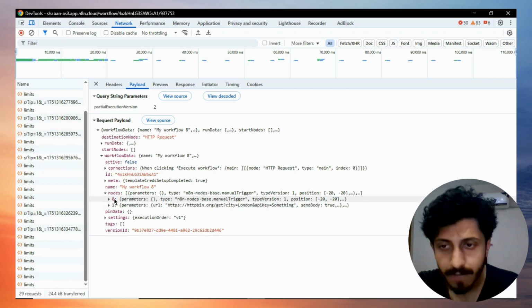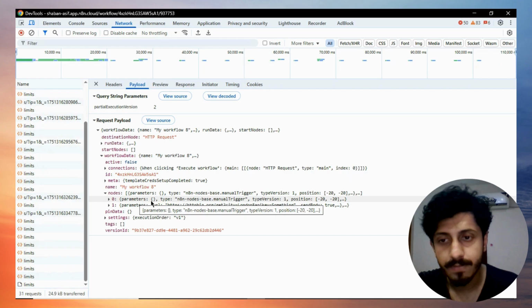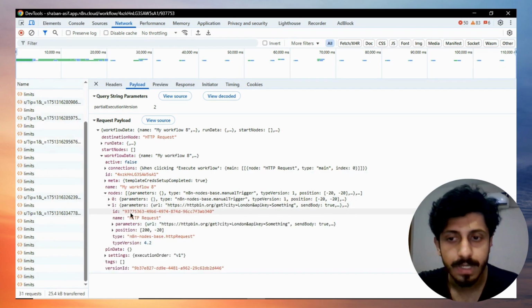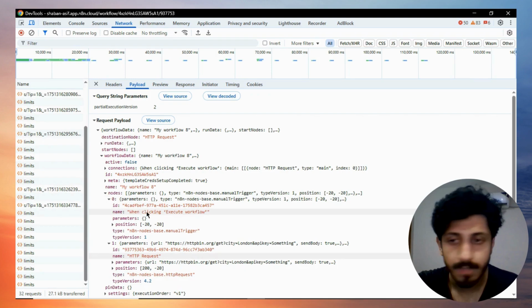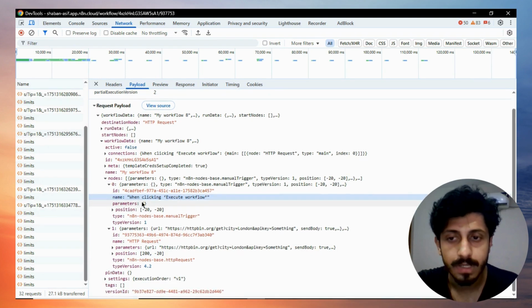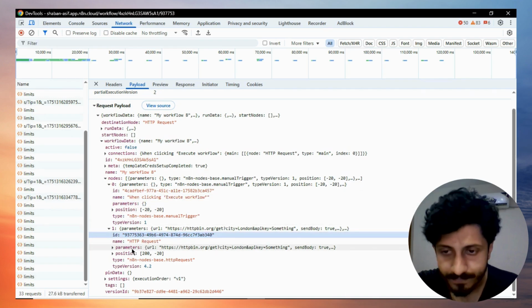So that is why we have a 0 here and 1 here, because we have one parameter that we're passing from the node execution, which is the manual trigger that we have at 0, and 1 is going to be the other HTTP request node. So we have a name here. We would have the same name for the manual trigger execution, obviously. And we have an ID.